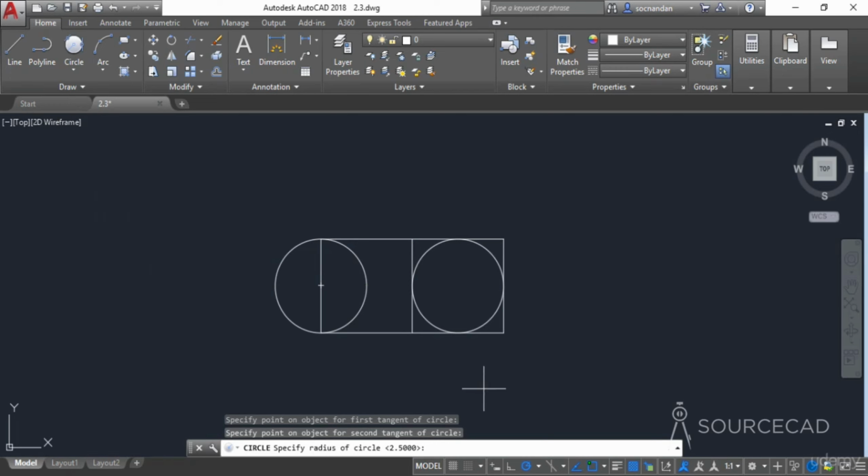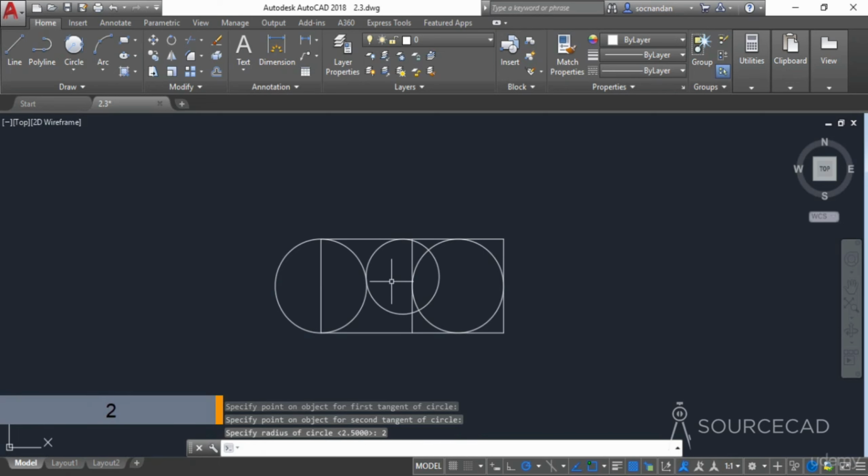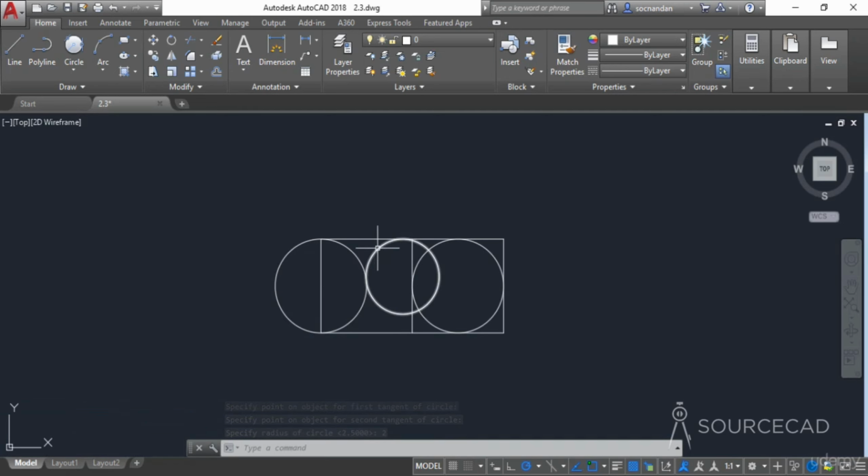and now we need to enter the radius. So you need to enter a radius which will be appropriate for this geometry. So I'll enter 2 here and press enter, and now when you look here, you'll notice that this circle is tangent on this circle, and this circle is also tangent on this line, and the radius of this circle is 2 units.